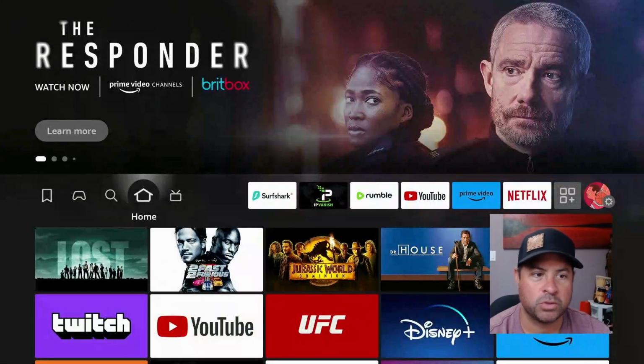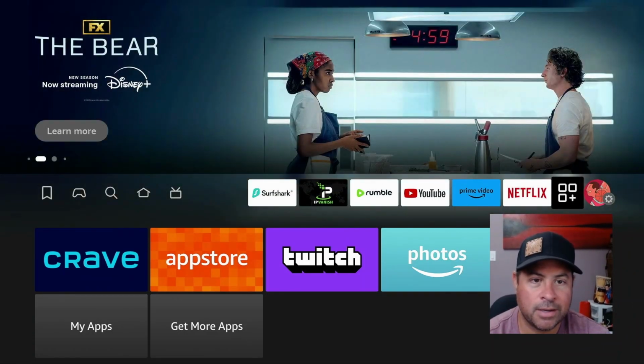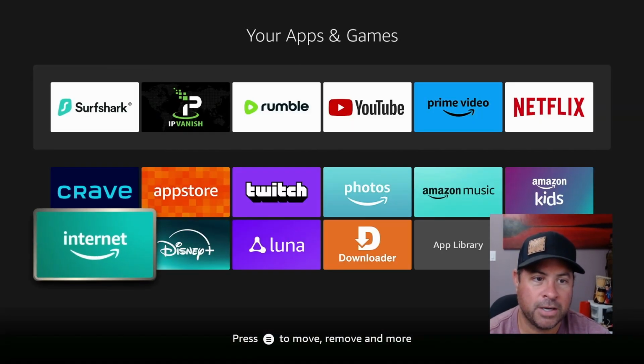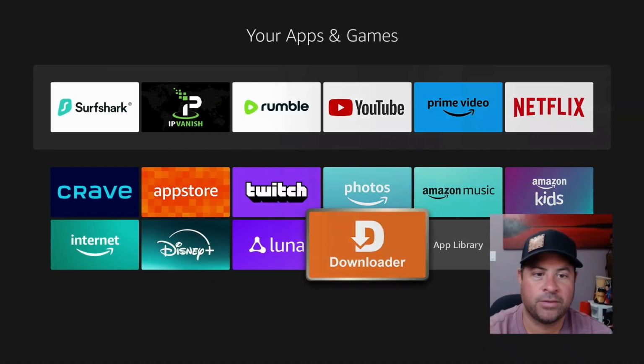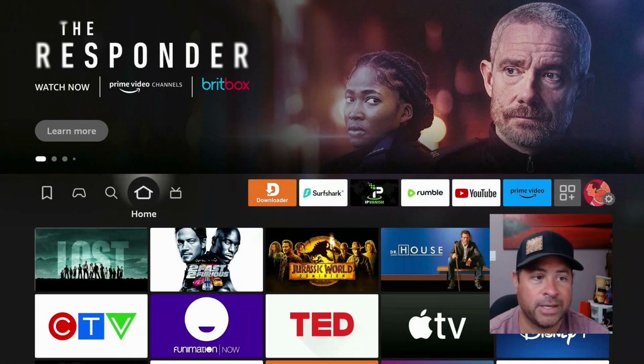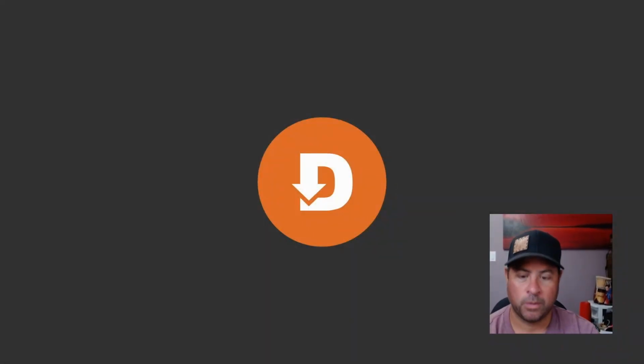Head back to your home screen. Head to the three squares plus sign, your apps and games icon. And you come down, find Downloader, hit the three-line button on your remote and move it to the front. Now this is a shortcut, and you can do this with all your applications. Downloader's up front and center. Click on Downloader.